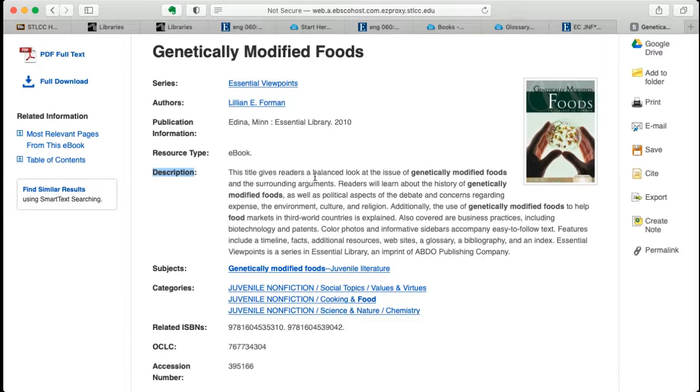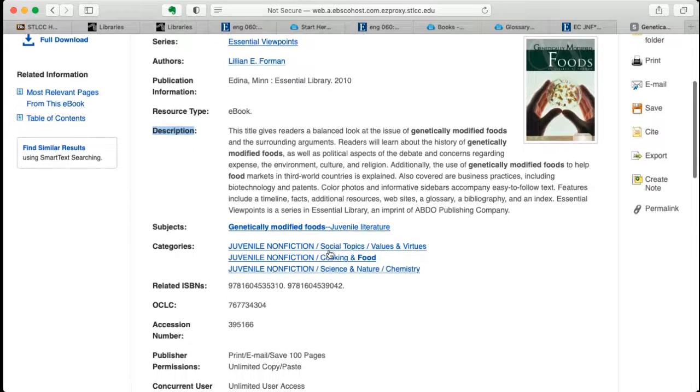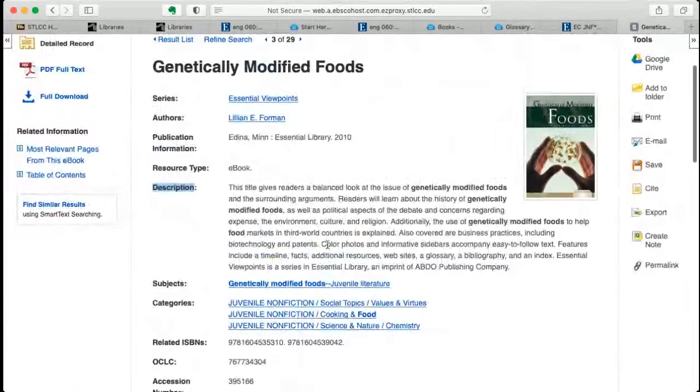But it says this title gives readers a balanced look at the issue of genetically modified foods and the surrounding arguments. It's not telling me right here if this is about the United States specifically, but I find out it was published in the United States. So that tells me that it probably has a focus. It was published in Minnesota, and so it probably does have a focus on information from the United States.